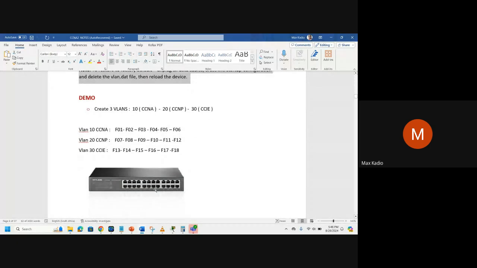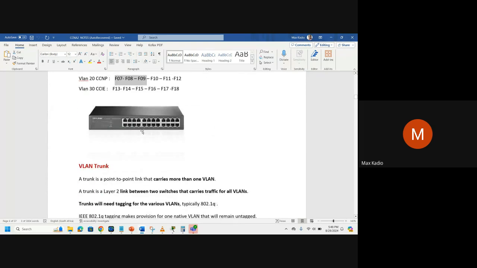So this is the switch, for example. We can ask you to create VLAN 10, give a name, VLAN 20, give a name, VLAN 30, give a name. And then you can assign ports to these VLANs. I'll do a demo. Now there is something called a trunk.